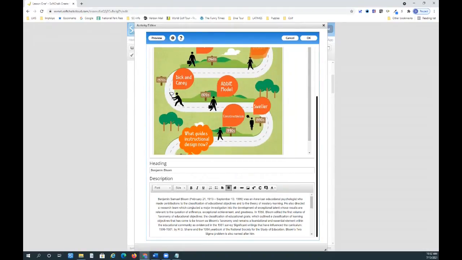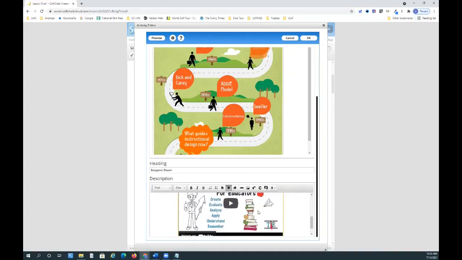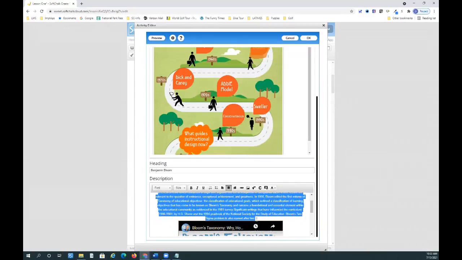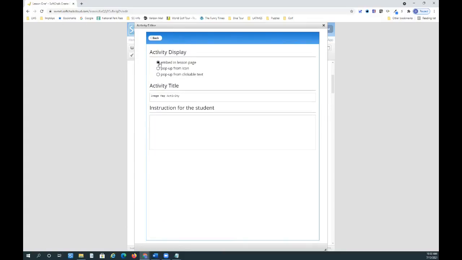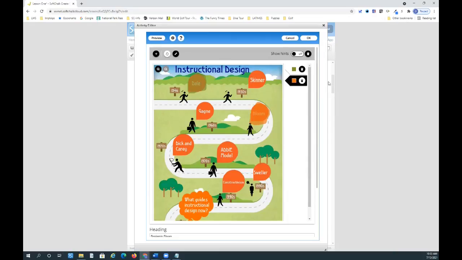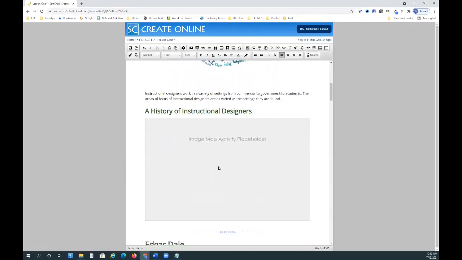I'm going to edit the Benjamin Bloom area. And what I'm going to do simply is get rid of the text that I have and just make it appear as a video. I'm going to make this activity appear directly in the lesson, and I'm going to call this a roadmap of instructional designers. Okay, I'm going to click on back and then click OK. I've just created my first activity.